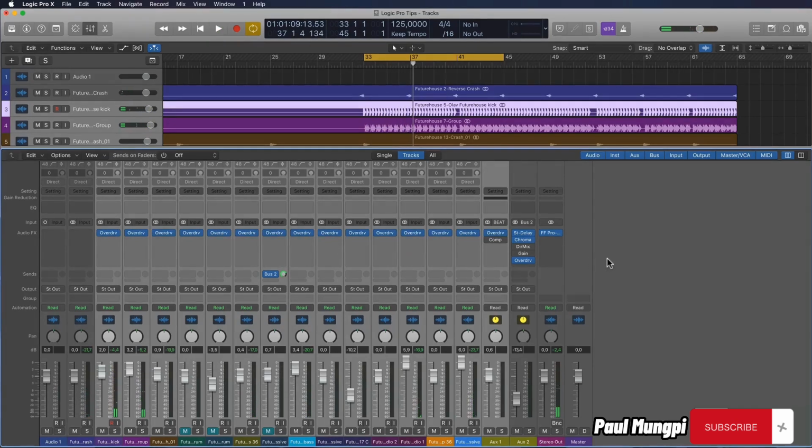So that's the Overdrive plugin. I like this a lot to give my tracks more body, more bottom end. Now there's another plugin in Logic Pro 10 that can give you a more analog sound. I'm going to remove all the overdrives, don't need them for this.